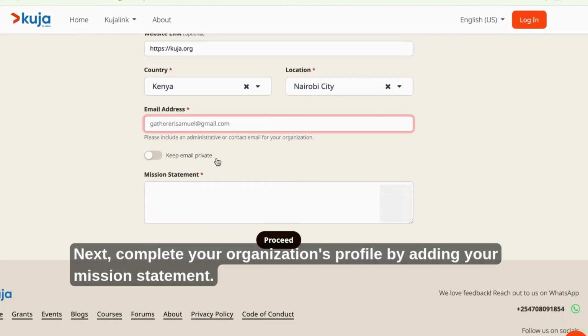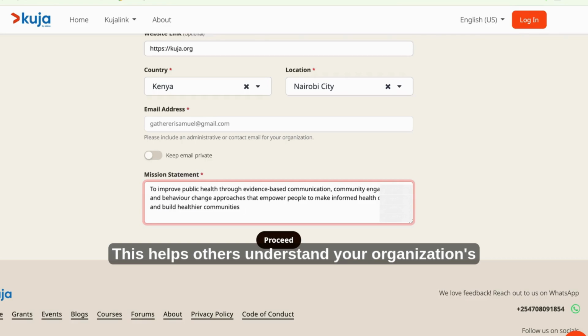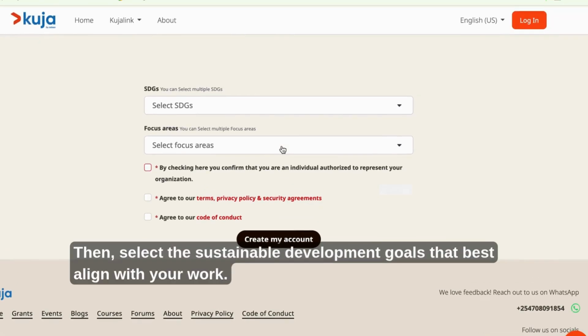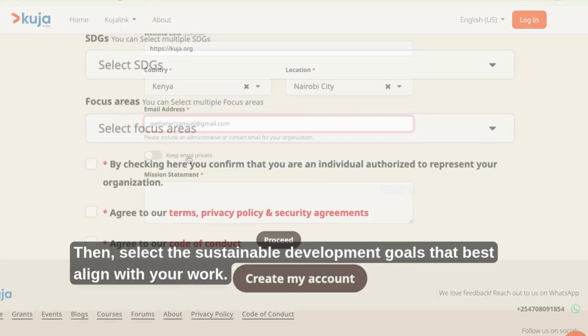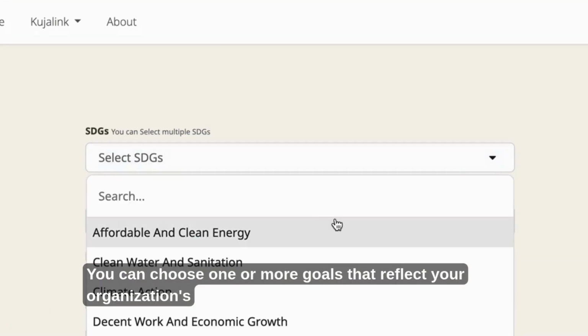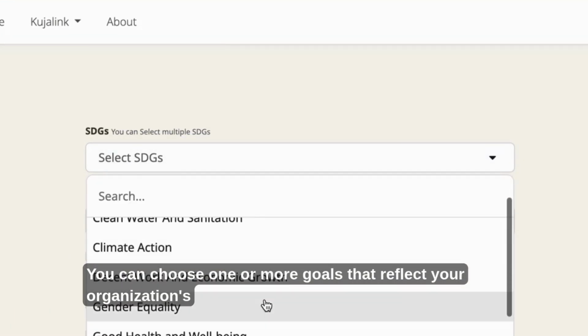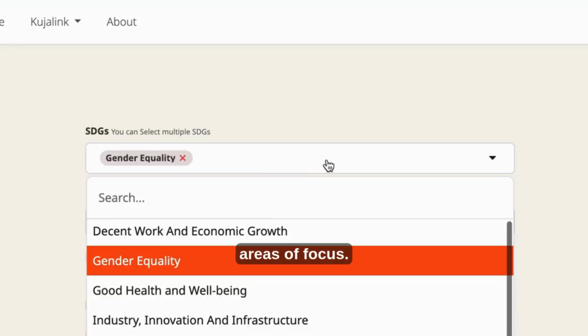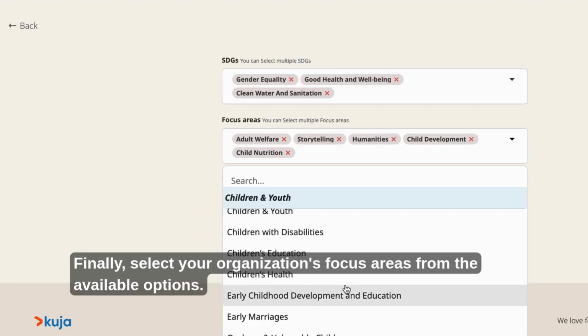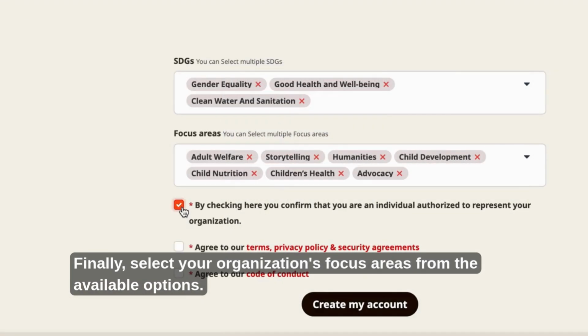Next, complete your organization's profile by adding your mission statement. This helps others understand your organization's purpose and the impact you aim to create. Then, select the sustainable development goals that best align with your work. You can choose one or more goals that reflect your organization's areas of focus. Finally, select your organization's focus areas from the available options.